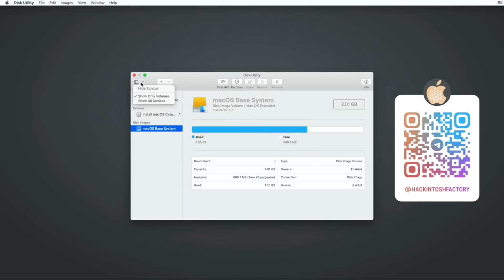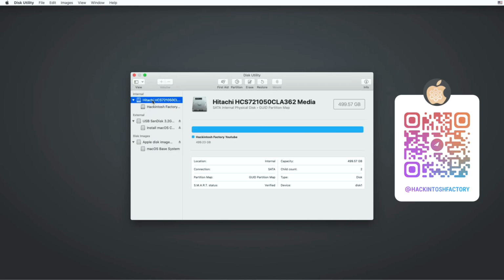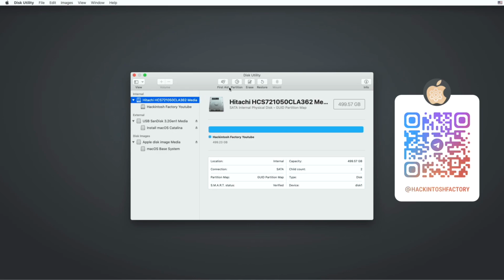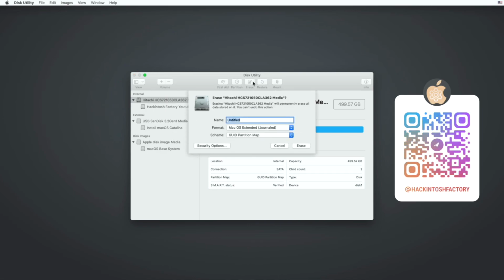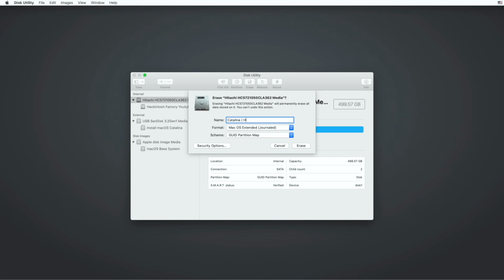Open the View menu and click on Show All Devices. Select the drive that you want to format and install macOS on. Click on Erase and give a name to your disk. Select the partition format as APFS and click on Erase.